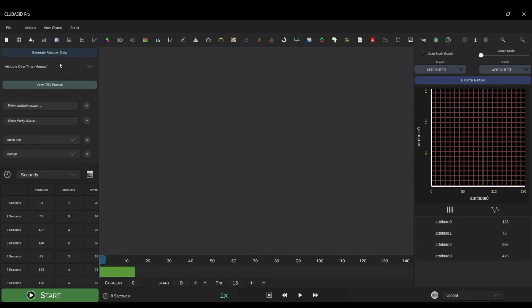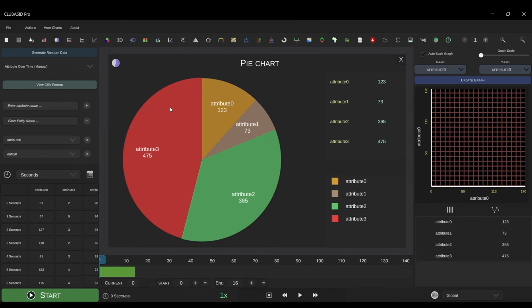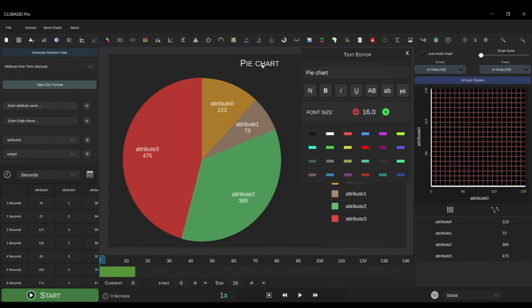Go back to pie chart. Now let us make this pie chart panel ready for export. Right-click on this pie chart icon to hide it. Do the same for this close button. Hold down Ctrl and click on the pie chart text. Change the text to whatever you want.